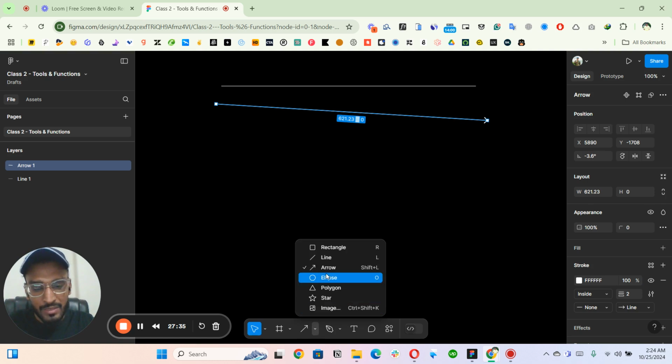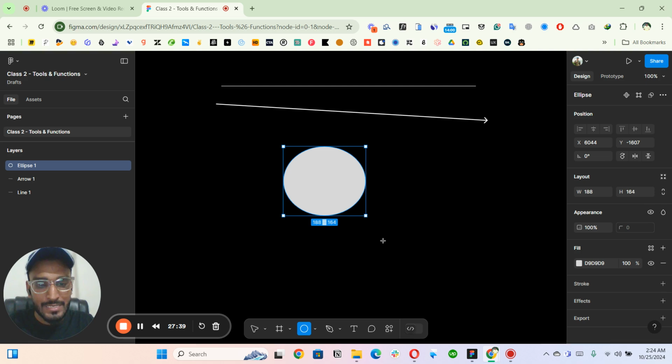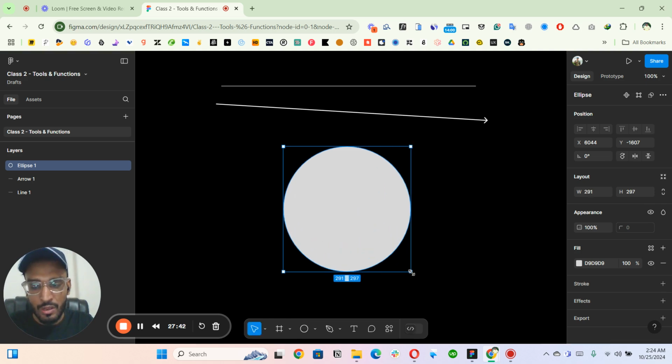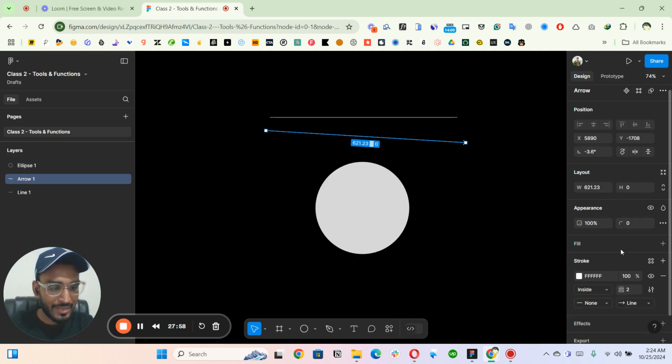Then right at the bottom we have ellipse. The shortcut key for ellipse is O. You can just press and drag, and it will draw. But in case you press Shift, you will only be able to draw a circular shape, right? So that's how it actually works. And the properties are quite similar right here as well.